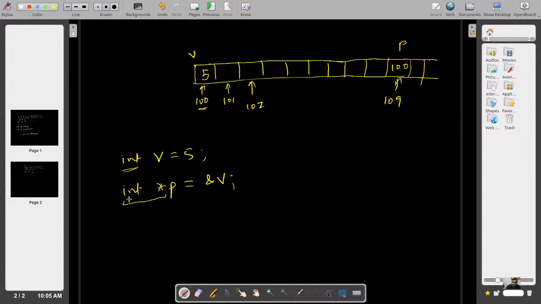And not only that, you have this additional information that not only is it pointing to the variable v, but you also know that it is pointing to a variable of type int. Now one can think that, okay, because p is also a variable and it has an address, you can say that I can take its address as well.